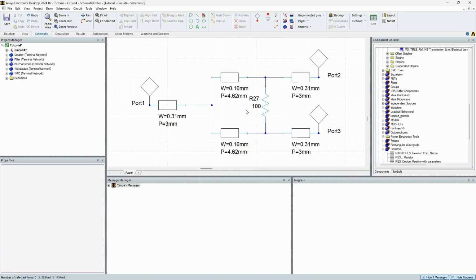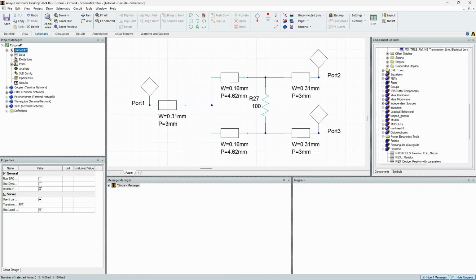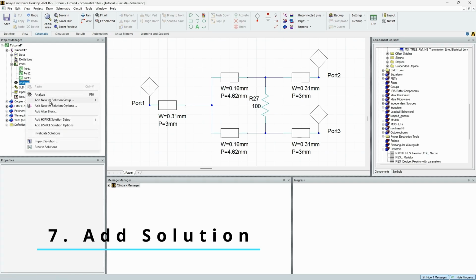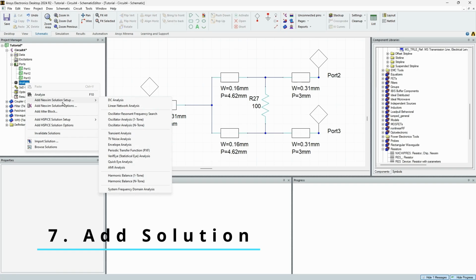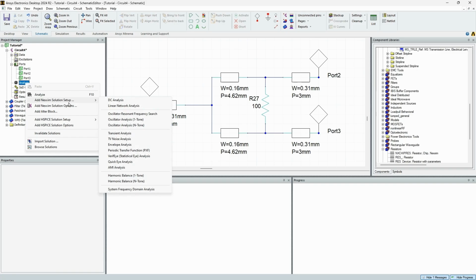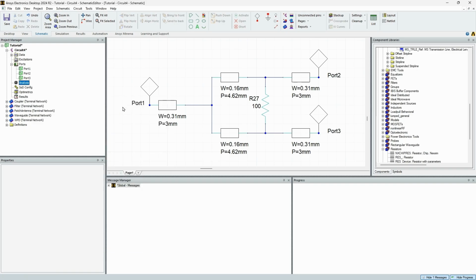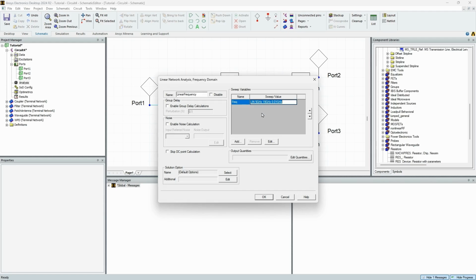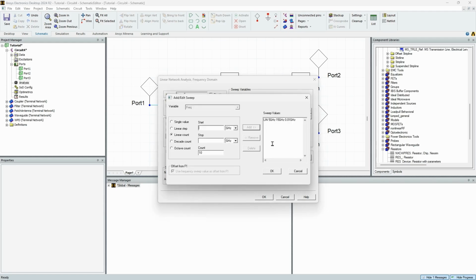So here our circuit is complete. And so now what we have to do is add our solution. So you're going to go to Add Nexxim Solution Setup by right-clicking on Analysis. You're going to go to Linear Network Analysis. Click on Add, and you're going to change this setup to be a linear step. From here, it's going to be the same window. I'm going to press Cancel just to show you how from a previous example, this was set up. So linear step.